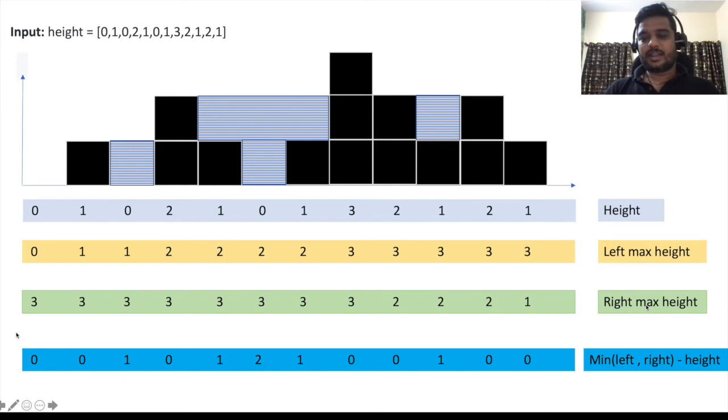And at the last, since we already identified the formula, min of left max and the right max, we'll subtract the current height. So that's how we can calculate the capacity of each block, and we'll sum all these up to get the final answer. So let's try to write the code for this.